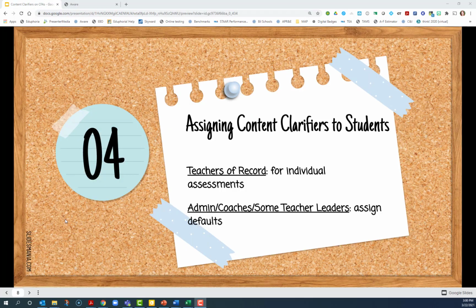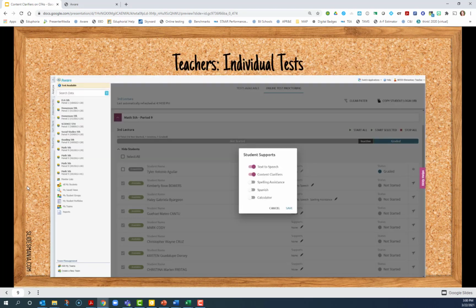Now let's talk about how to actually assign Content Clarifiers for students. And we're going to talk about teachers of record and also admin coaches and other teacher leaders on the campus. If you are the teacher of record and you are starting the online assessment by going to Test Available, once you pull up your list of students, you can click on the supports just like you would for text-to-speech.